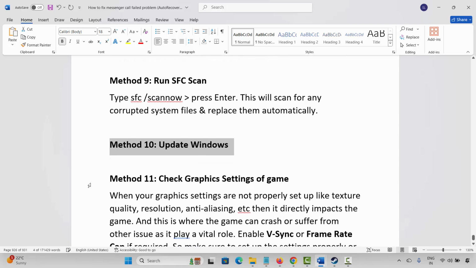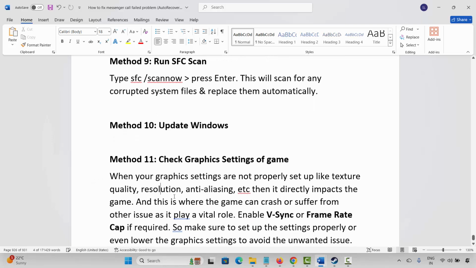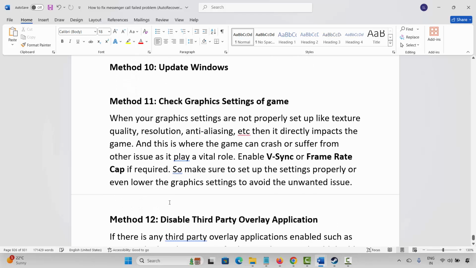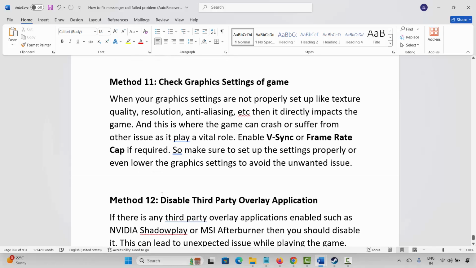Next is to check graphic settings of the game. So when your graphic settings are not properly set up like texture quality, resolution, anti-aliasing, etc., then it directly impacts the game and this is where the game can crash or suffer from other issues as it plays a vital role. So make sure to lower the graphic settings to avoid unwanted issues and then check.